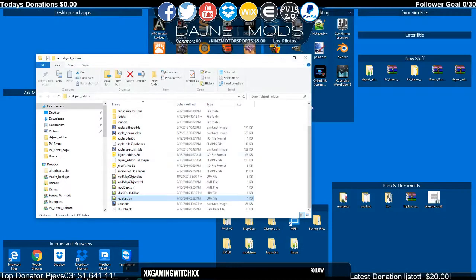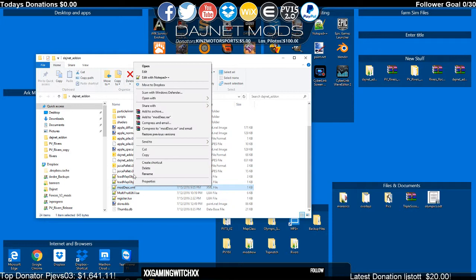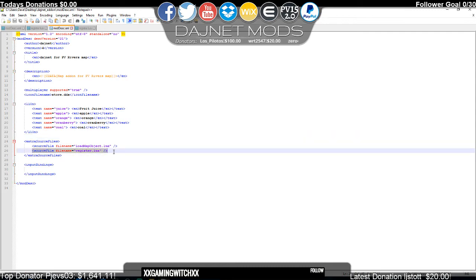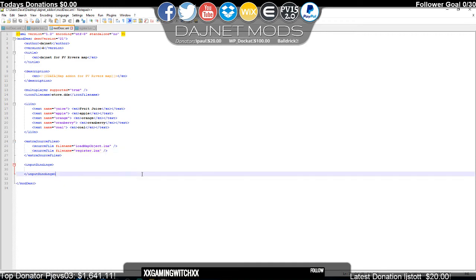The only other thing you need to do is go to your mod description file. We're going to edit that with Notepad. And you want to have this extra source files entry. You want to point directly to where the register Lua is. I have it in the base folder, so it just needs to have in the quotes here, register.lua. If it was in another folder, you'd have the folder name /register.lua. But that's where it's going to call to register the fruit type of juice. Hopefully everything will work.